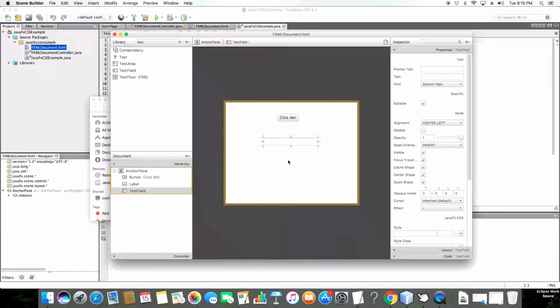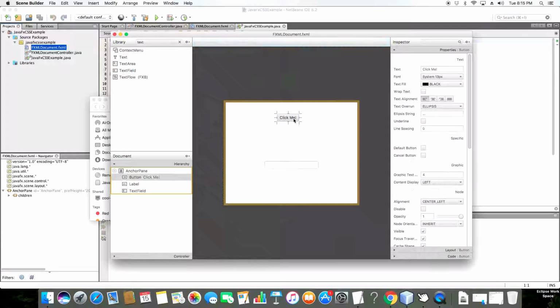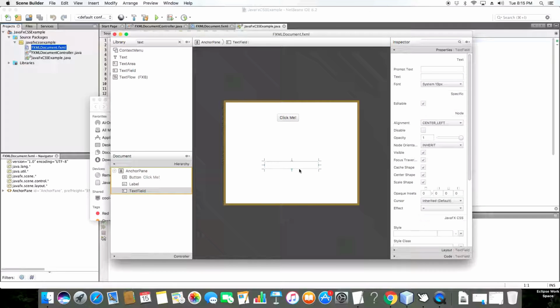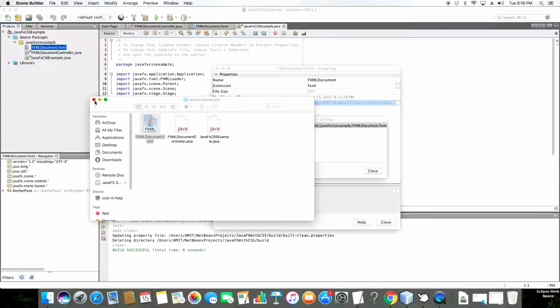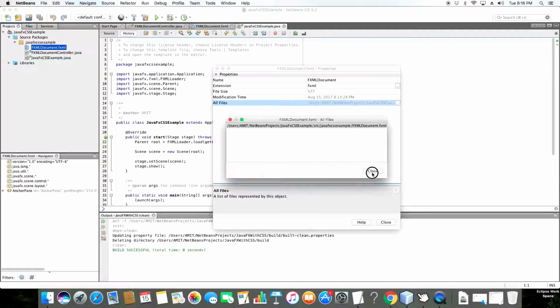I am choosing this text field because I'm going to apply the CSS on it, and I will set the background color for that and will demonstrate how you can use it. Okay, now just save all these things and close all the windows.